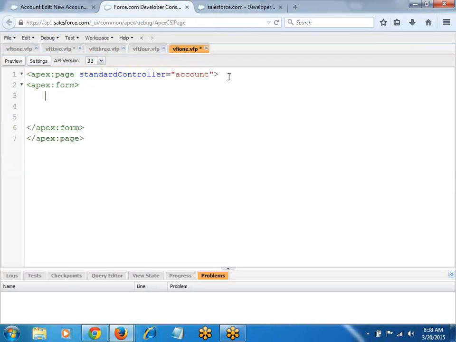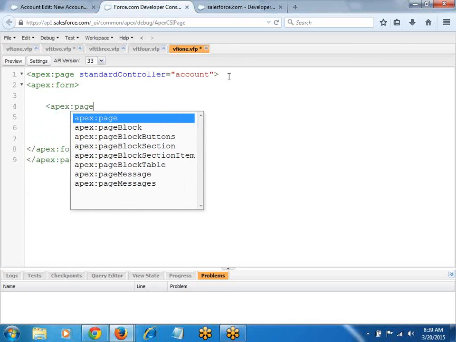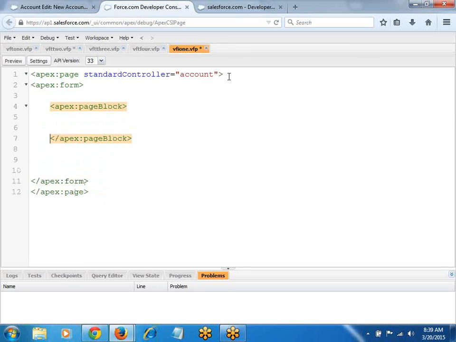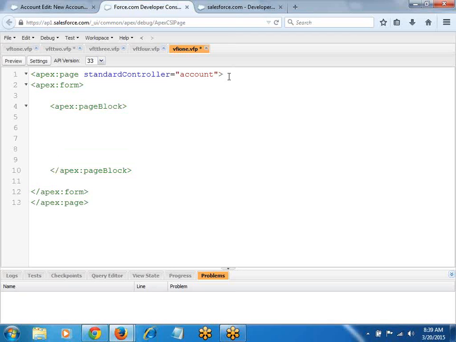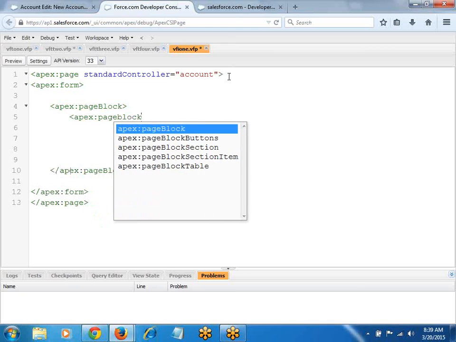Next, I need to design the page. To design the page, what is required? Page block, I have taken. The page block, what do you require? Page block section.